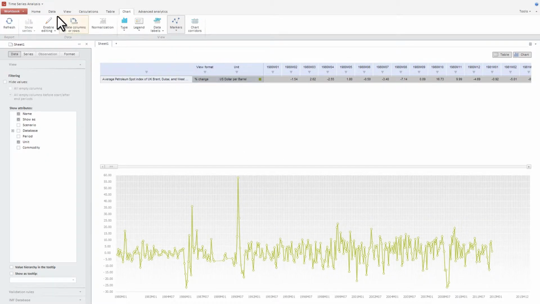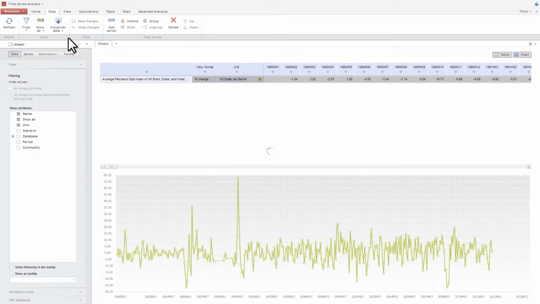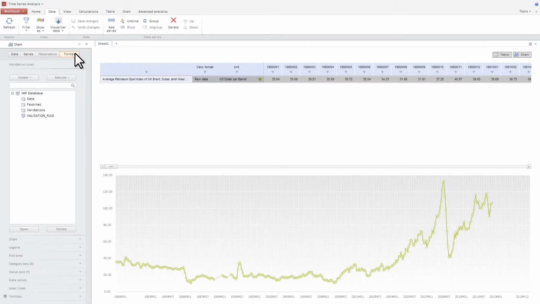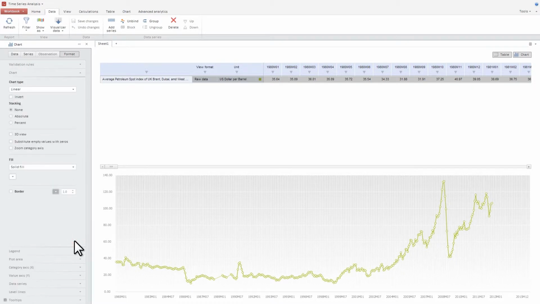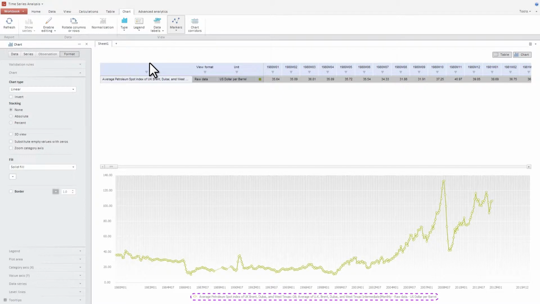Let's return to the initial table view. To do so, we undo series representation as a percentage change to the previous period. Now the chart displays the initial values of the time series. To customize common parameters and the separate elements of the chart, use the sidebar. The Chart tab also helps customize graphical data representation using advanced settings. Let's display a legend in the center of the bottom part of the chart.